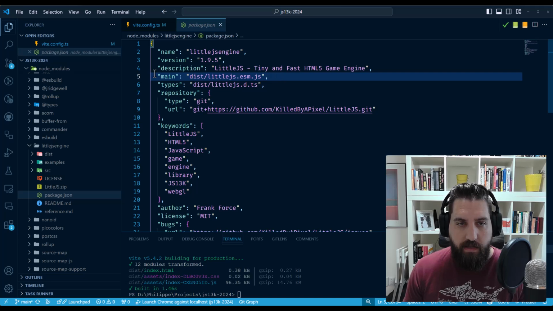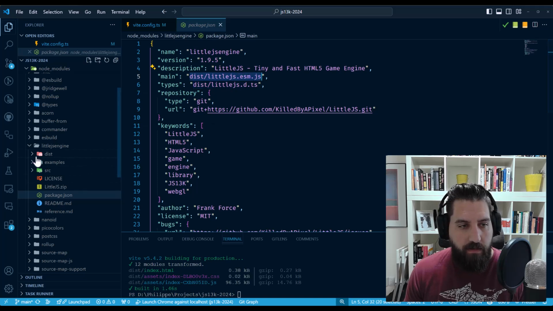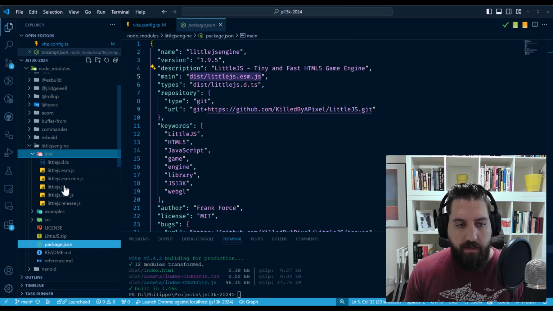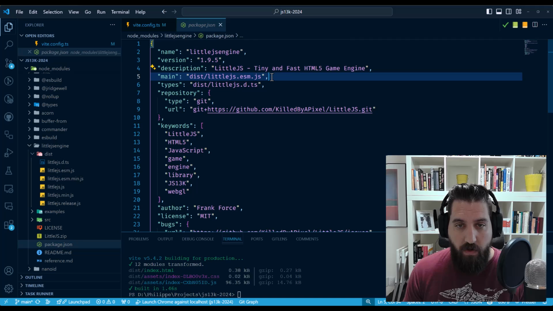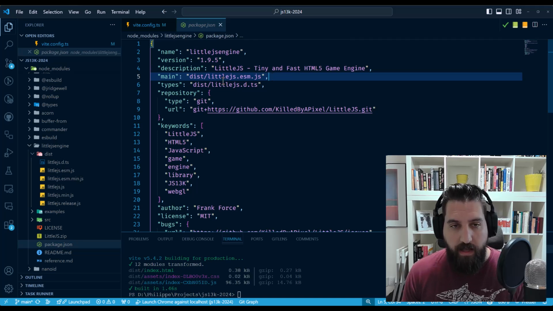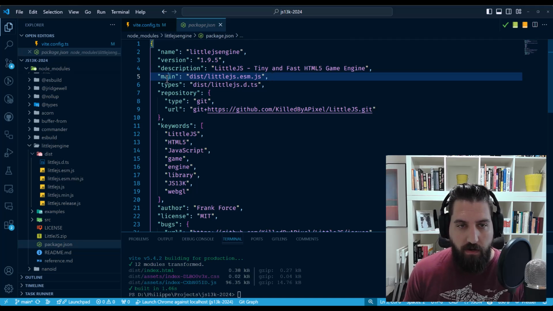So we can see that there's a main property, and it's pointing to the dist folder, littlejs.esm.js. Right? And if we look at the dist folder, it's got all these build artifacts that the documentation was talking about. So the main one, the usual one that build tools will use when they're looking at the package's package.json file is this one.